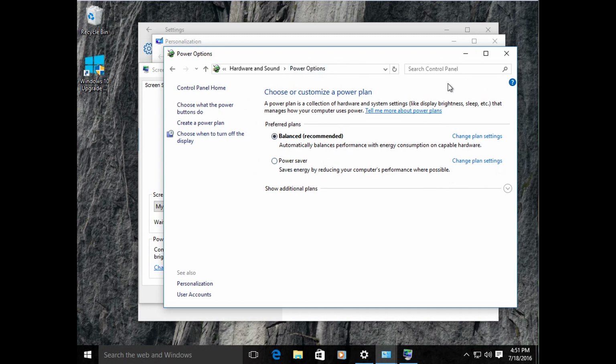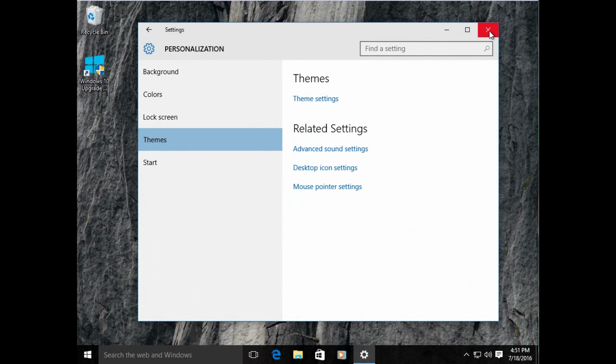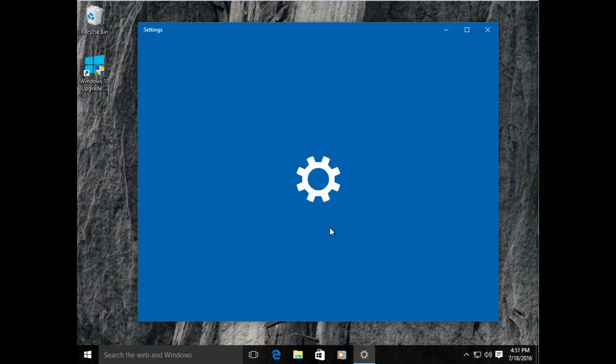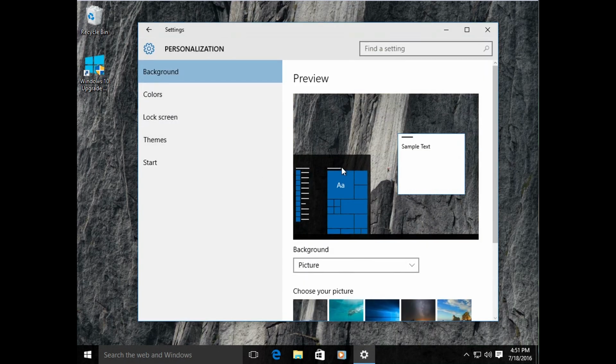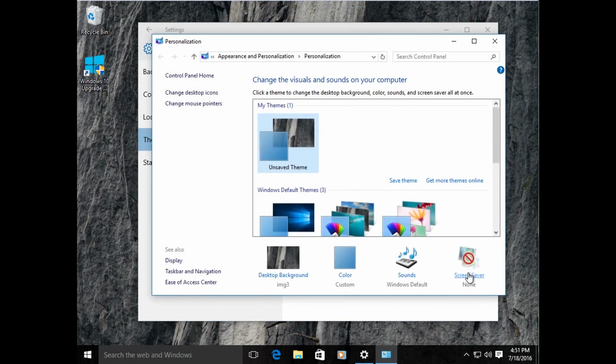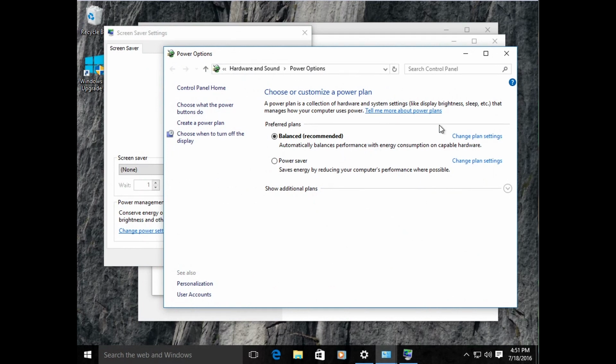Now, that was kind of a weird way that we got to power options, right? Because I had to go to this whole rigmarole to get there. I had to go, from my desktop, to personalize, to themes, themes settings, screensaver. This is how I got there, right? It's just like, wow, it's a wild goose chase.